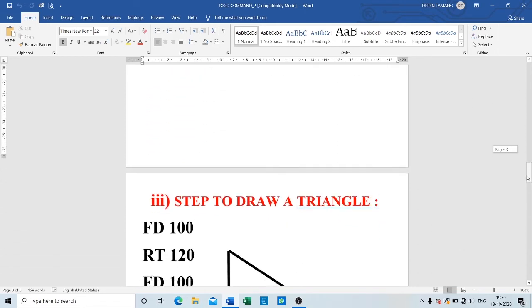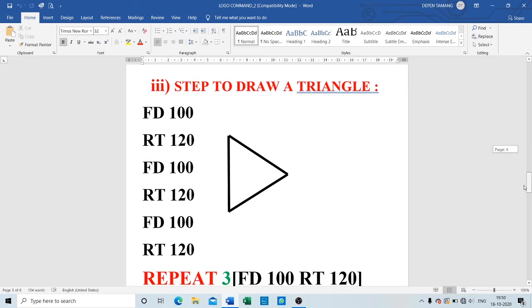Now let me show you another figure, that is the steps to draw the triangle.